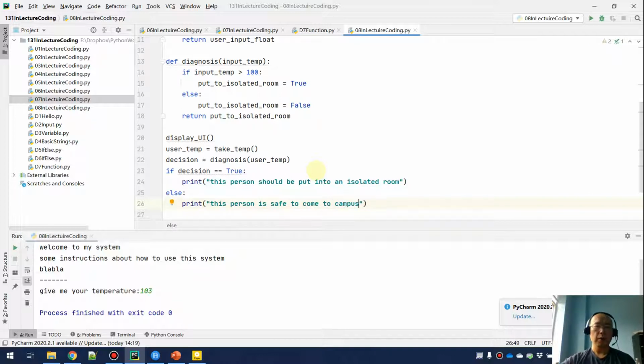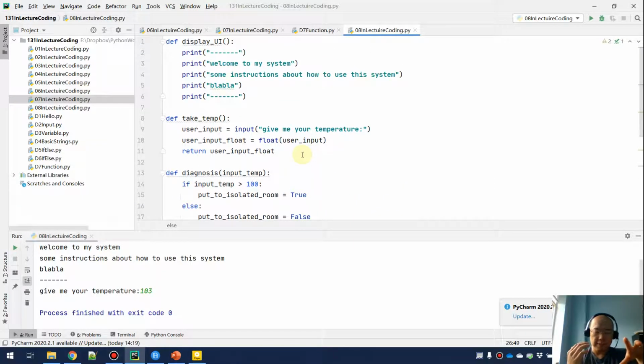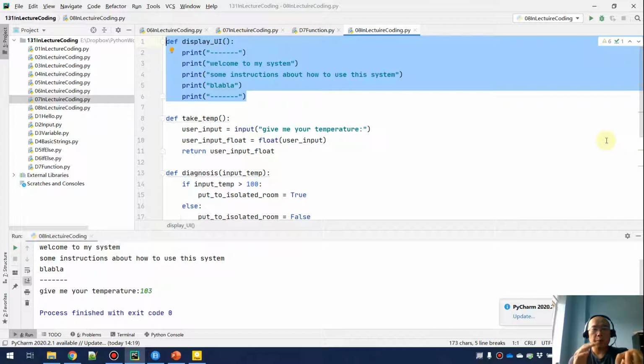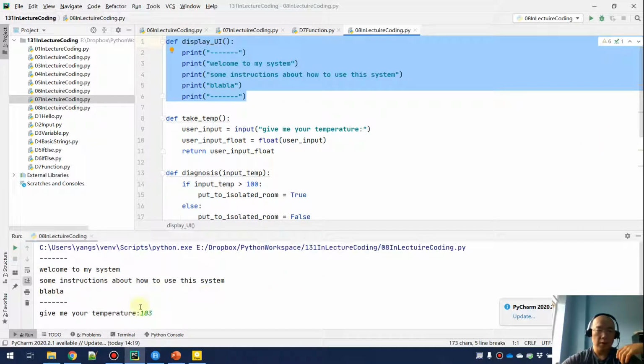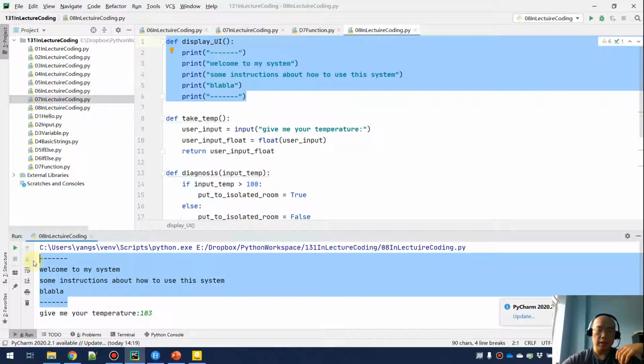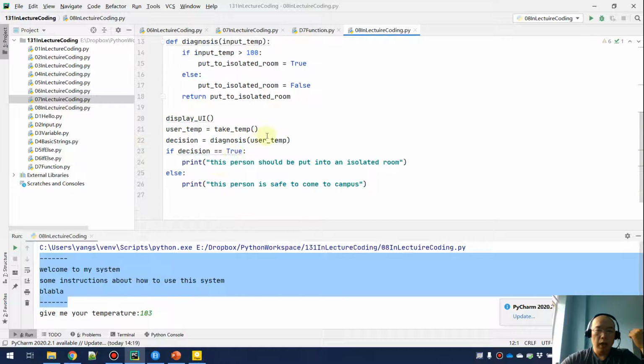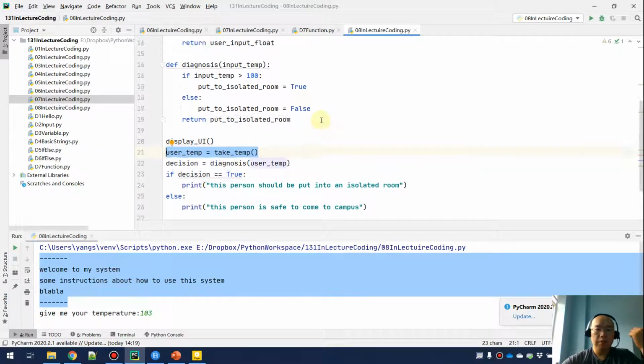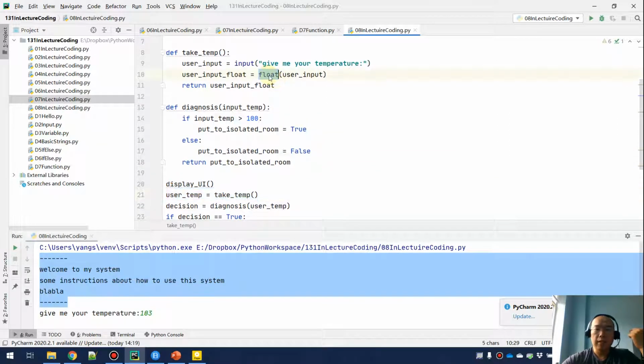Okay, so this is my program. So I'm making a very small toy diagnosis system. So there are three major parts. So this part, I'm displaying the user interface, and this is the welcome page, and I'm giving the user some of the instructions. And after that, the second part, I want to take the user's input. So the user will give me input, and then this function will process that and cast it into a float value and return the float value as the user's temperature.